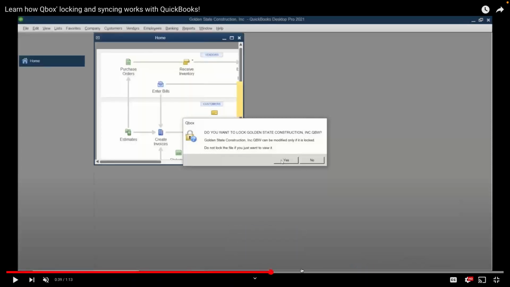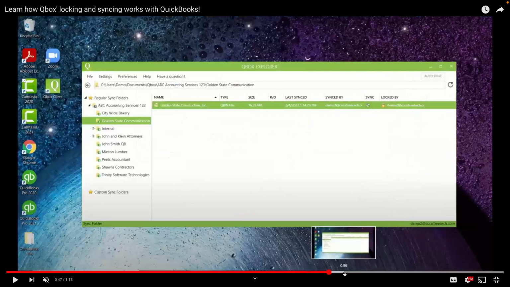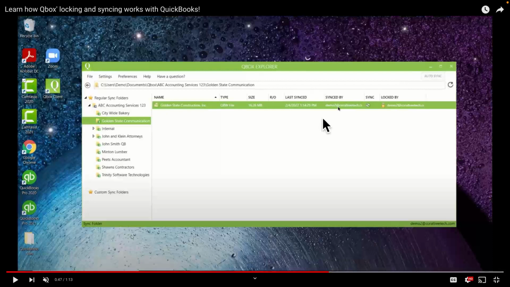Then you do your thing, you make all your adjustments in QuickBooks and finish working. While you're connected, just to give you an idea of what it looks like, if someone else wants to open that file, they're going to see where it says synced by, who is the user currently using that file, and whether or not it's locked. You're going to see the little lock icon. Once the person logs out, you're no longer going to see the lock, and you're going to see a little checkbox under sync. That means the file is available for use.